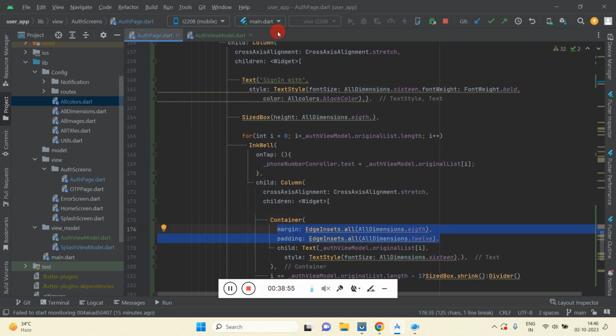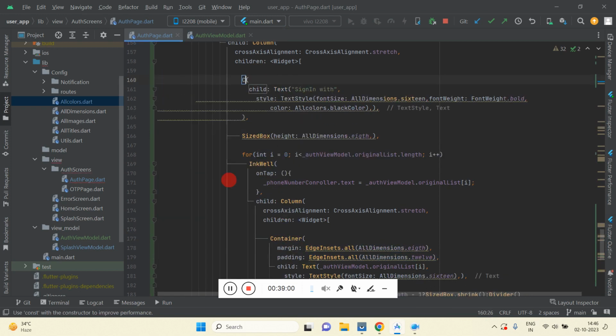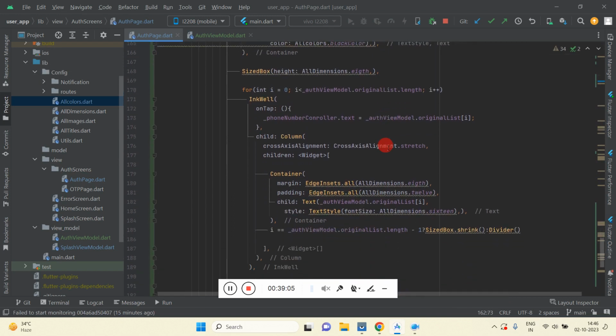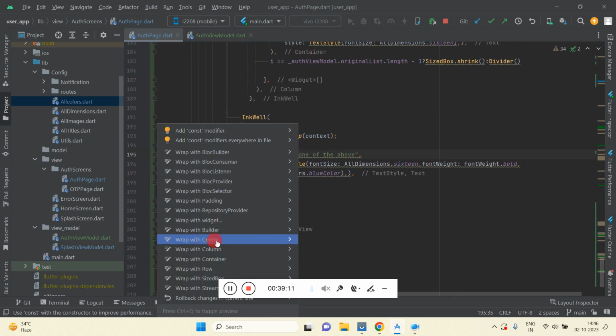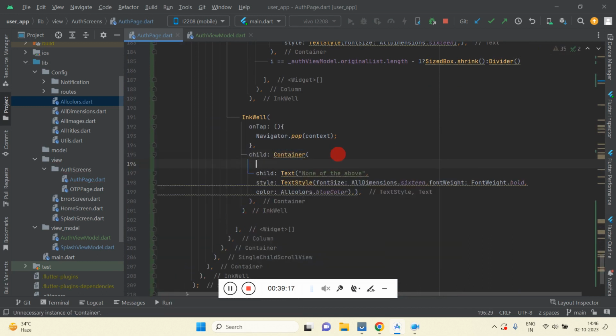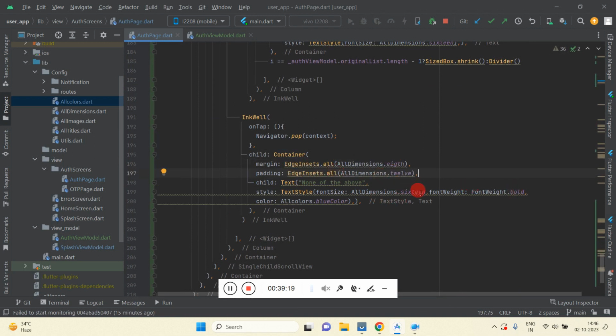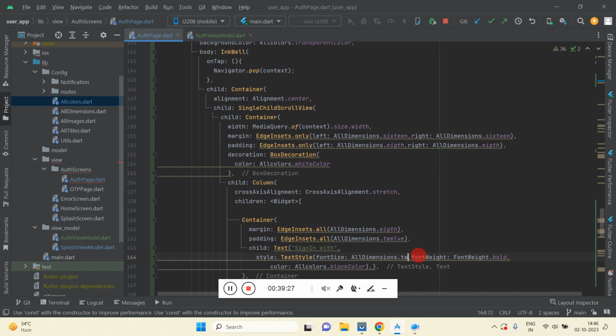So just copy margin and padding, and then here wrap this text with container, and then paste padding and margin here also, and similarly wrap this text with container, and paste margin and padding, and the size will be 20, and here also the size will be 20. And now I am going to run this application again.